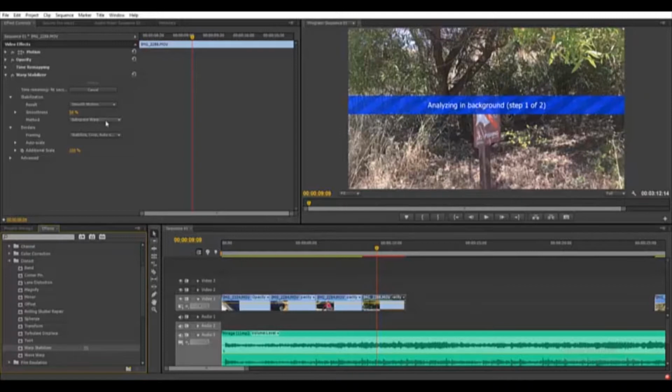Usually I don't like, on method, I don't do Subspace Warp because it makes it wobbly and wavy looking. I change it to Perspective, and you can mess around with all this, or you can just leave it on default if you want.